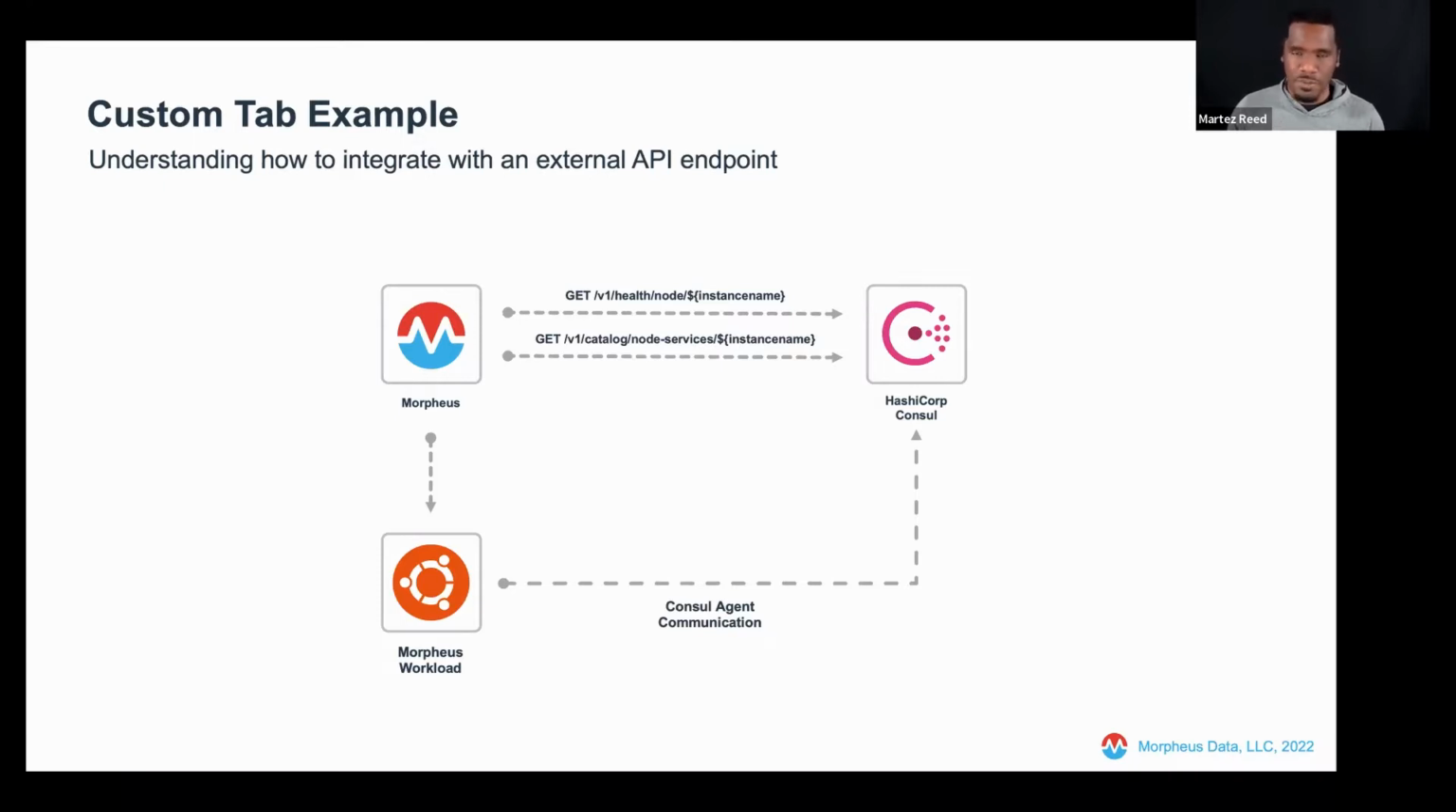Morpheus, the platform, is going to reach out to HashiCorp Consul via the REST API. As I mentioned, it could be any other platform, any other system from an API standpoint, and then we'll be able to utilize it to get information about the instance. In this case, we're going to pass to HashiCorp Consul to facilitate the integration point to perform the filtering or the actual polling of that data for that particular instance. And so that's the overall architecture.